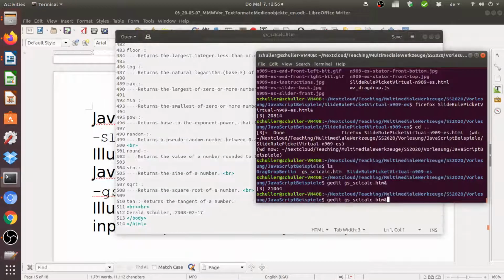So now let's execute it. And you can see this is actually from 2008, and it still works. So very long time stable. Firefox.